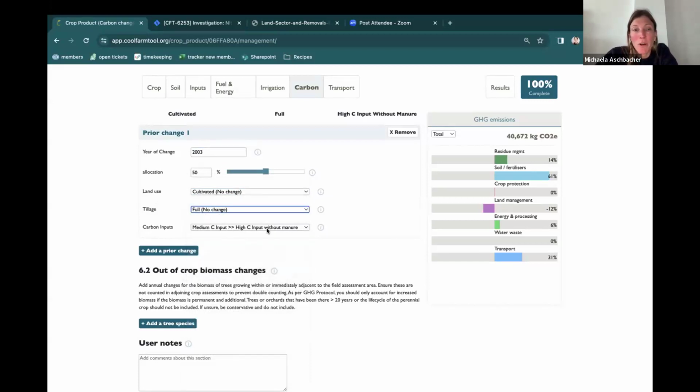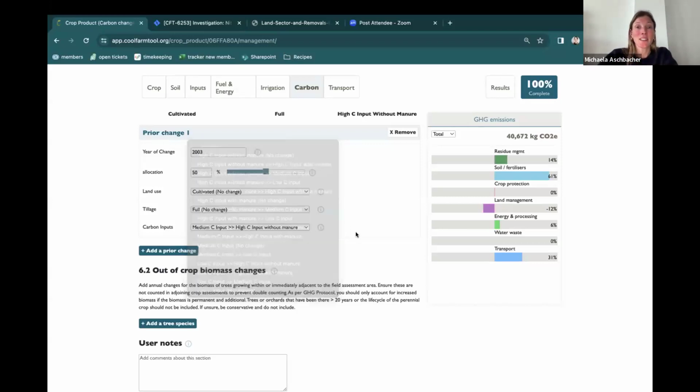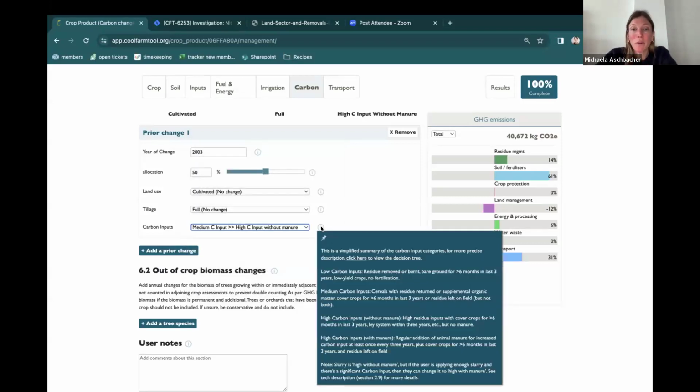And when I used cover crops, I changed the C input level, so the carbon that I actually brought back into the soil. And you can see we actually have 4 categories. And here it's very advisable to go to the info button.